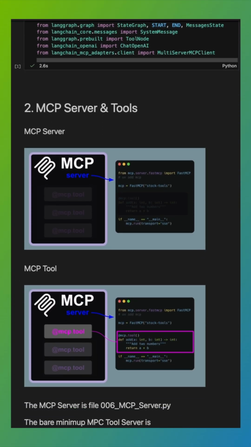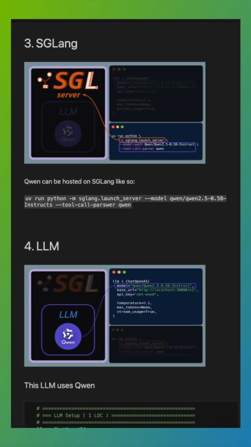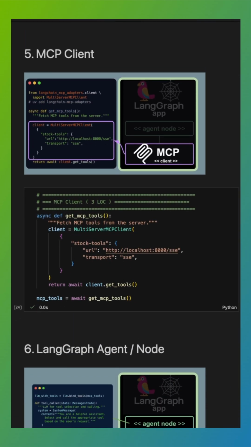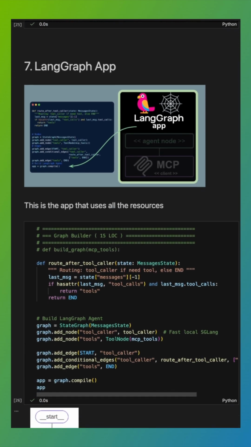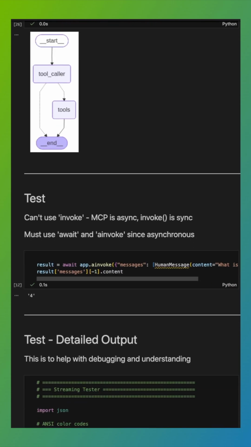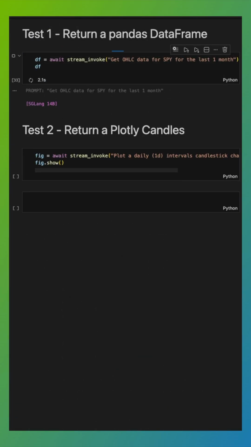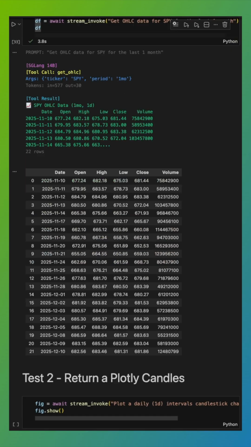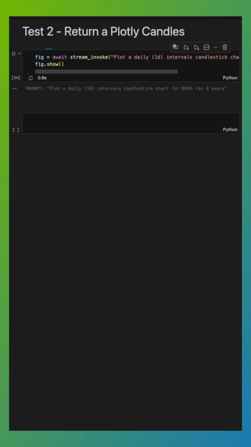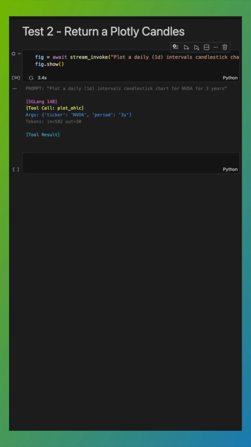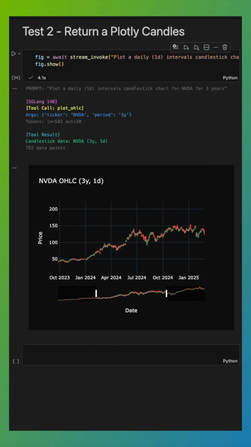On my channel, I have a full tutorial built out with this architecture in about 30 lines of code in a Python notebook where we build out the server, run an sglang LLM server, and then finally create a LangGraph agent using MCP. For a slightly more involved example, I have code for a stock data agent using MCP to provide stock data and then plot candles of that stock data using the MCP LangGraph agent combination.